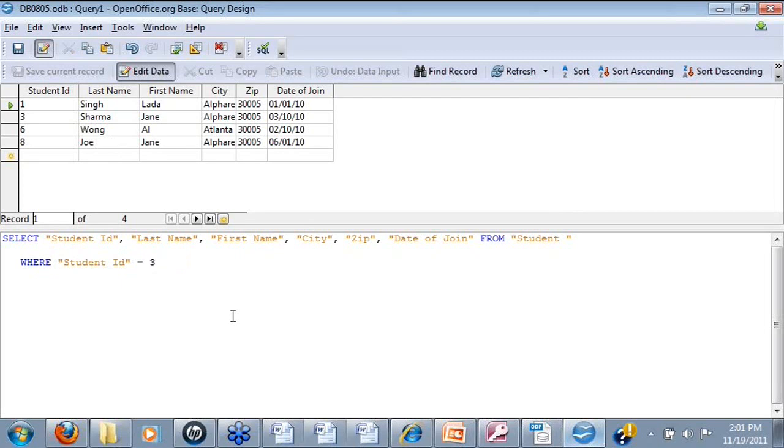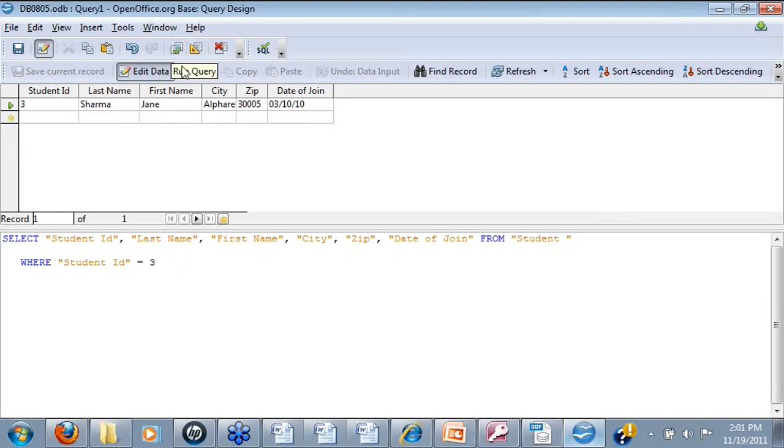I should have started with last name. By mistake I started with student ID. Let's do this. We can even do this. Make sure the first try is right. Run the query. Student ID with uppercase S, ID with uppercase I.